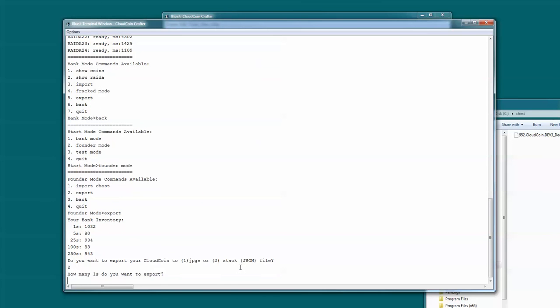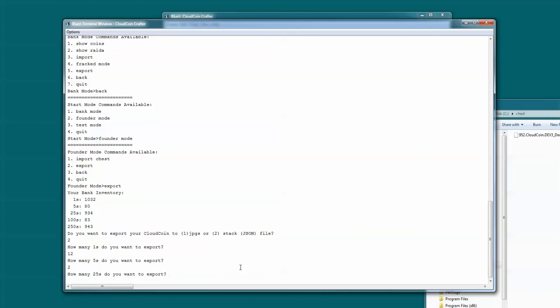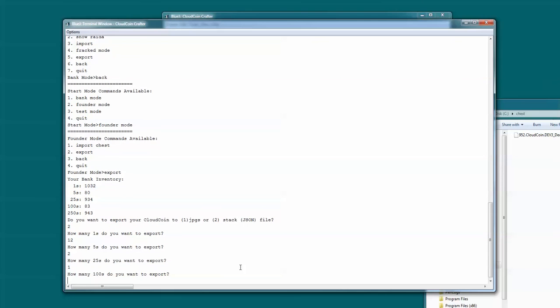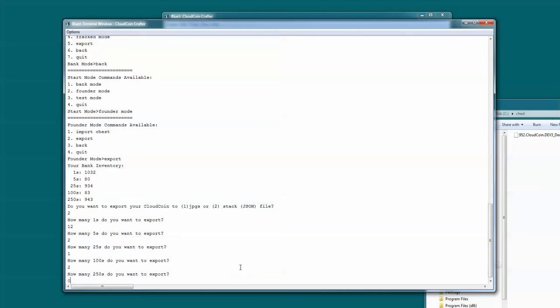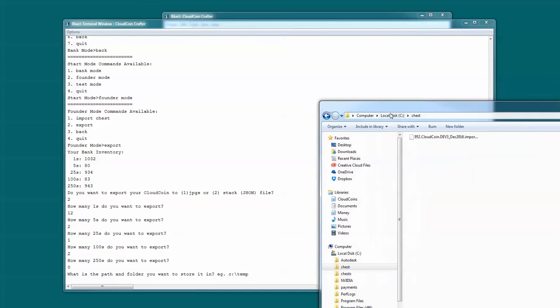So I'll type in 2, and then it says how many ones do you want to export. I'll say that I want to export 12. How many 5s? 2. How many 25s? 1. How many 100s? 2. How many 250s? 0. And then it wants to know where I want to put them.